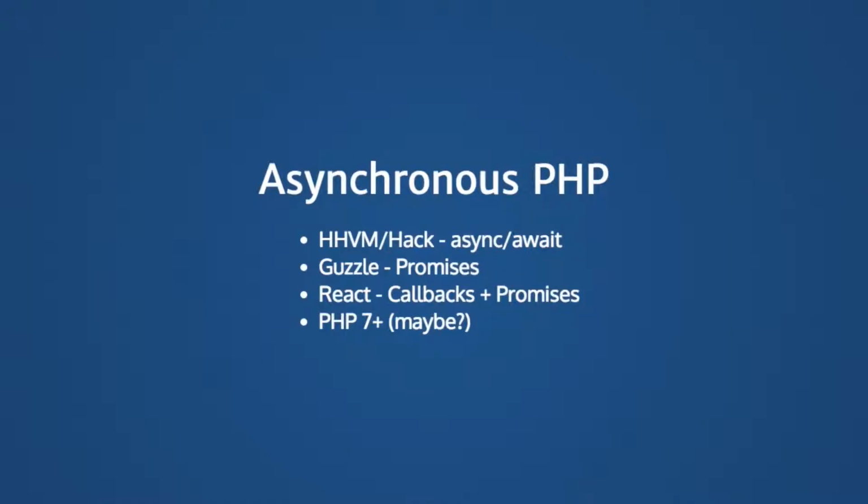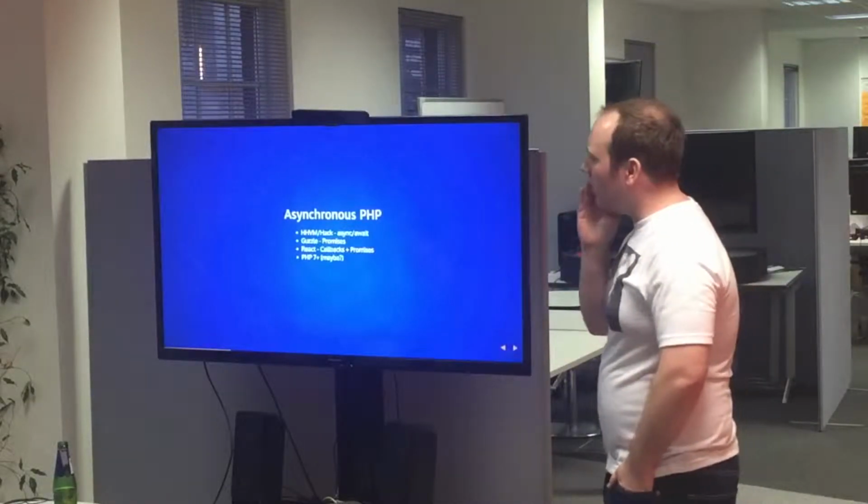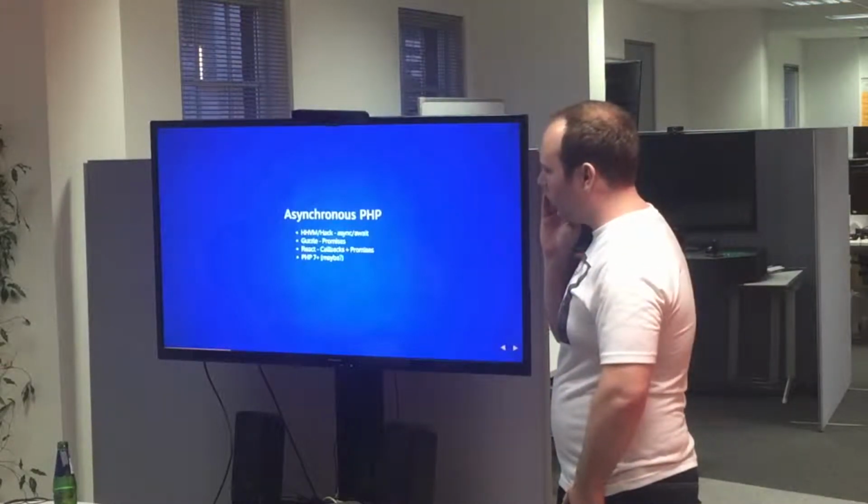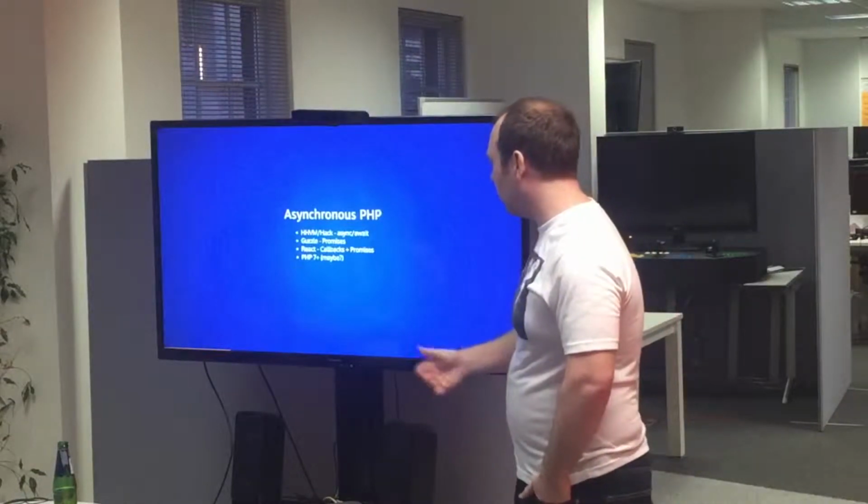So yeah, I want to talk about asynchronous PHP. It's not something we really deal with much at the moment, but HipHop VM and Hack have this async and await pattern, which is a bit weird. It looks a bit like CSPs, if you've ever used those in Go or Clojure.